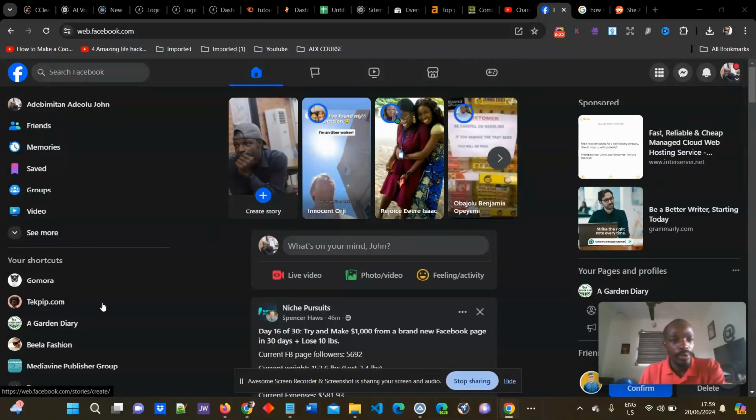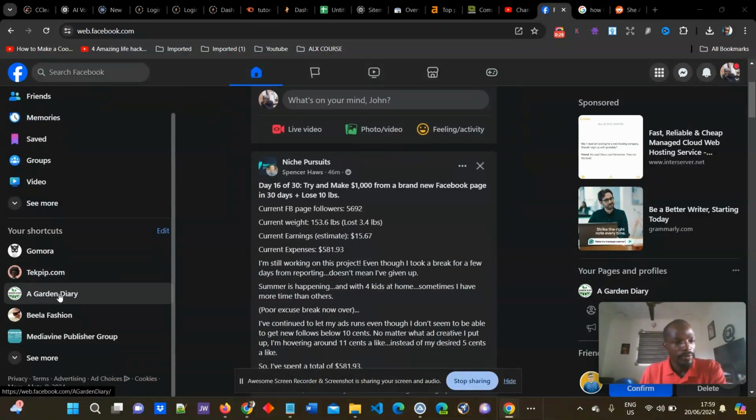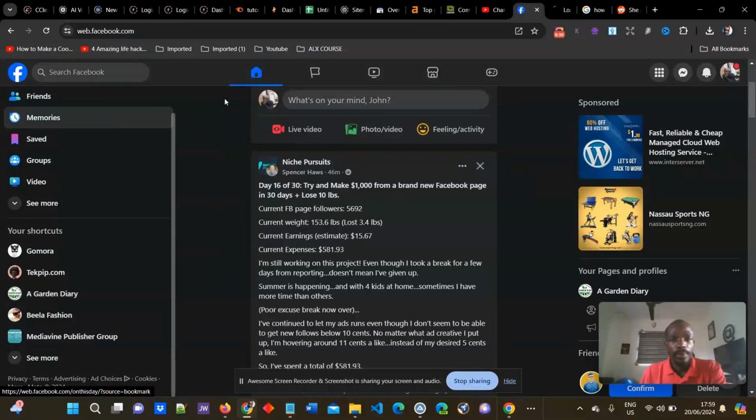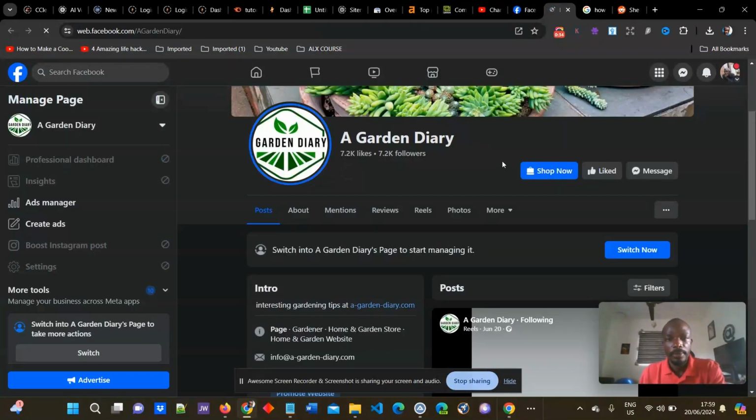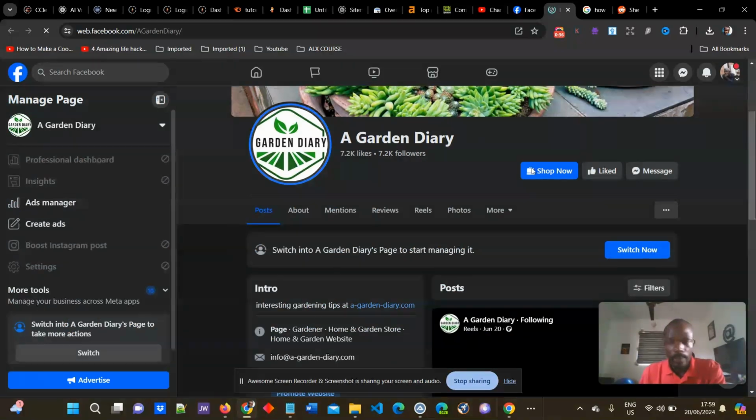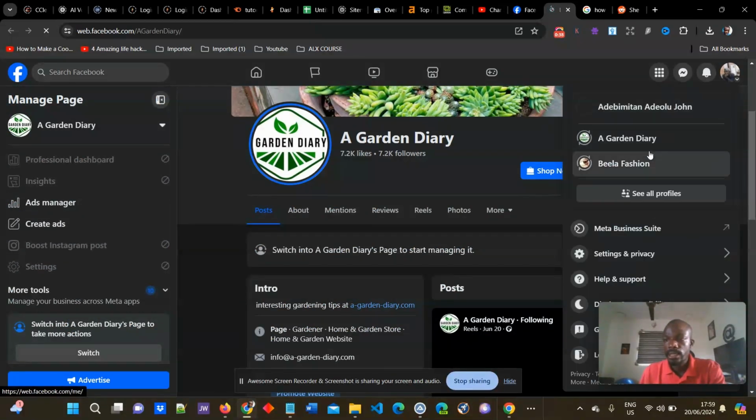So first, you'll be going to the Facebook page which you'll be taking control of, or the Facebook page you want to transfer. I have a few Facebook pages, so I'll just open one of them in a new tab so that we can start managing it. You can either open it from that end, or you can just click on this and then select the Facebook page from this list of profiles.